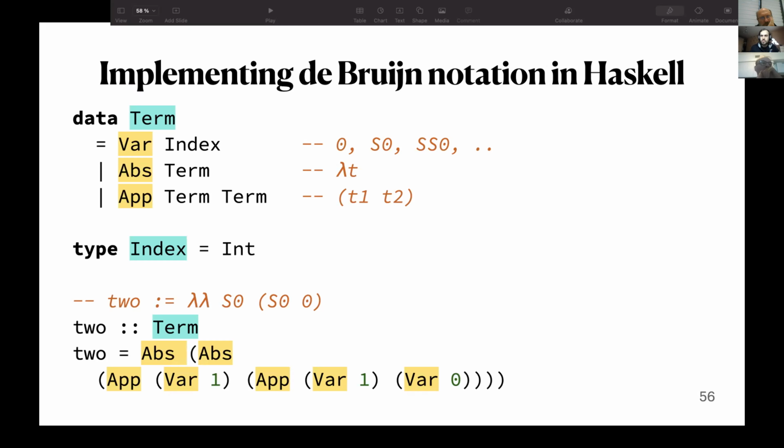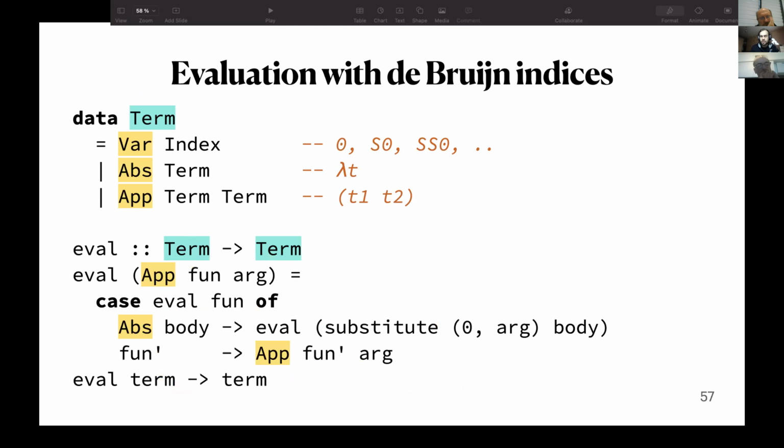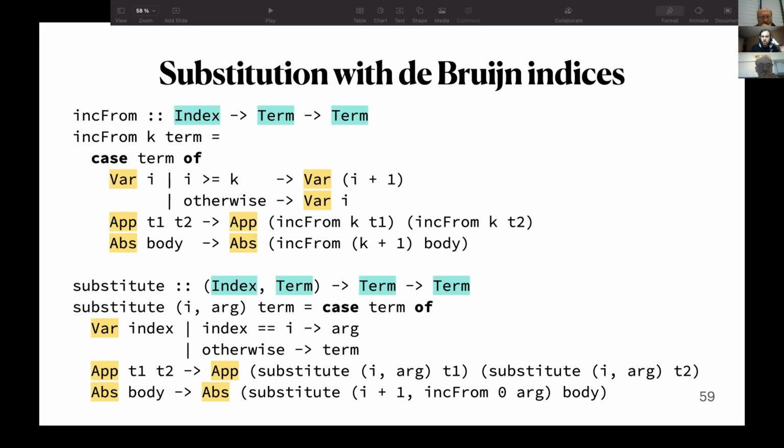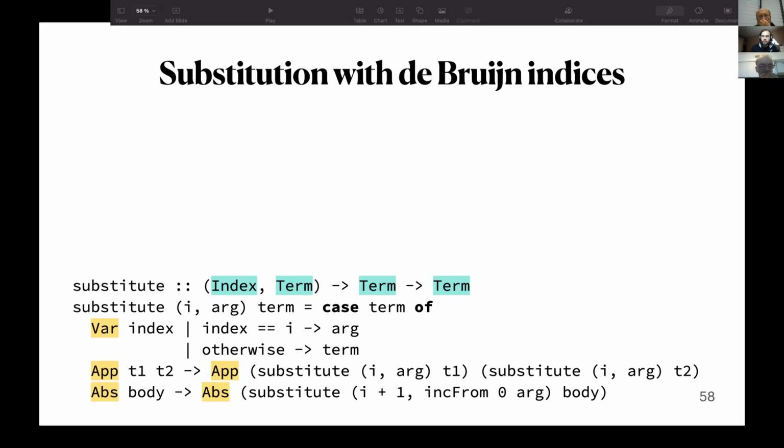So how does this change the implementation of substitution? The eval function does not really change, but substitution does. As I've mentioned before, when you do the recursive call, which is the bottom line here, for the abstraction, you need to perform substitution, but now you need to increase the index of the variable that you're substituting. You also need to increase all of the indices for the free variables in the argument, but that's a technicality. That's what you see in the bottom line here.